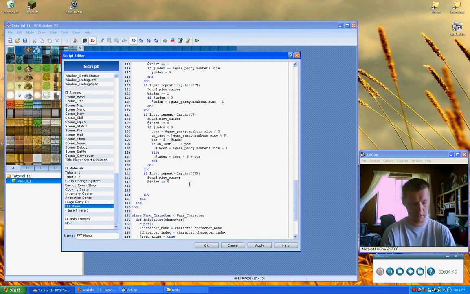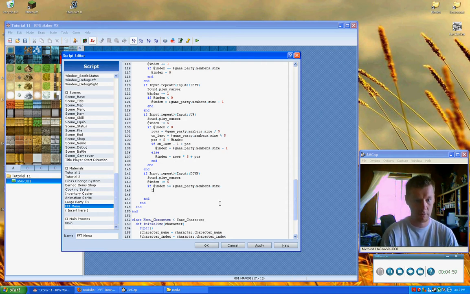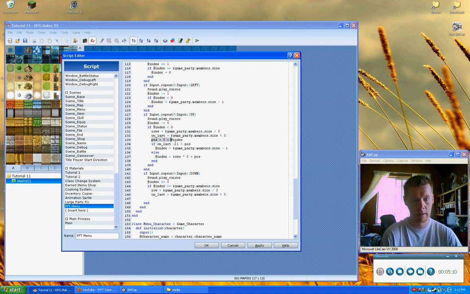Let's go ahead and determine a couple of things. So we can say if index is greater than or equal to the total member party size, then we'll set the number of rows, and say how many people are on the final row, and then we'll determine the position.